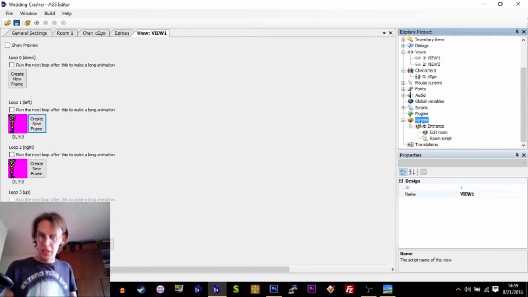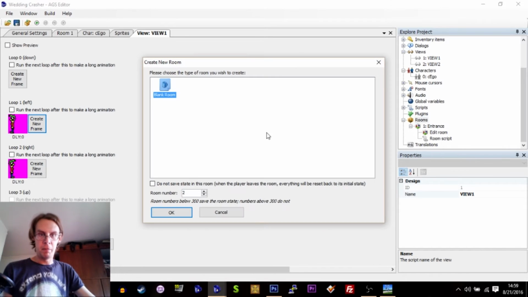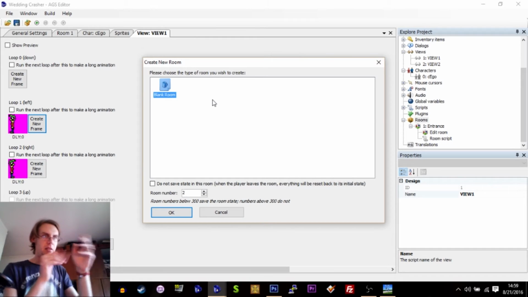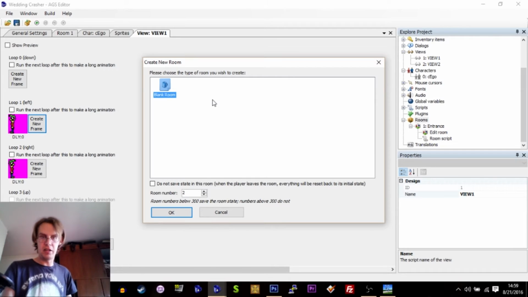Alright, cool. We need to make another room. So I right-click this, make new room, and it just has a template that says blank room. Now, you can make your own templates if you have objects that need to be in the same position for different rooms and messages and such. Not gonna mess with that.